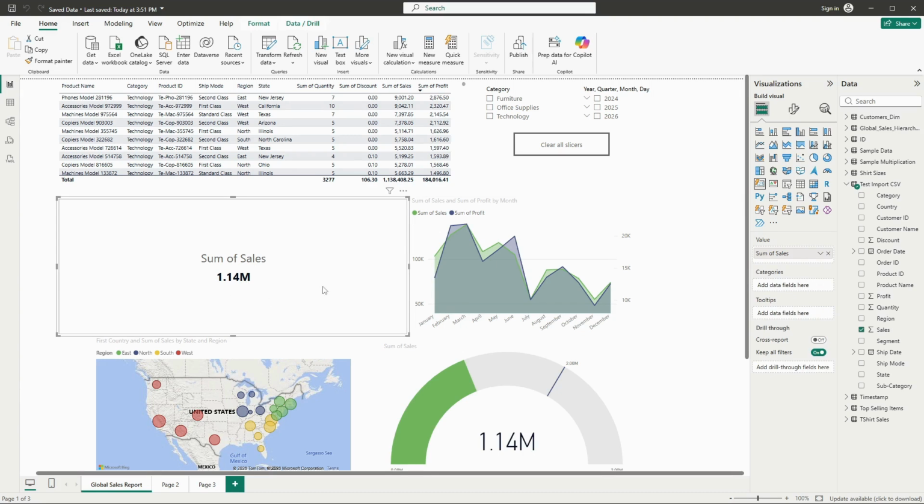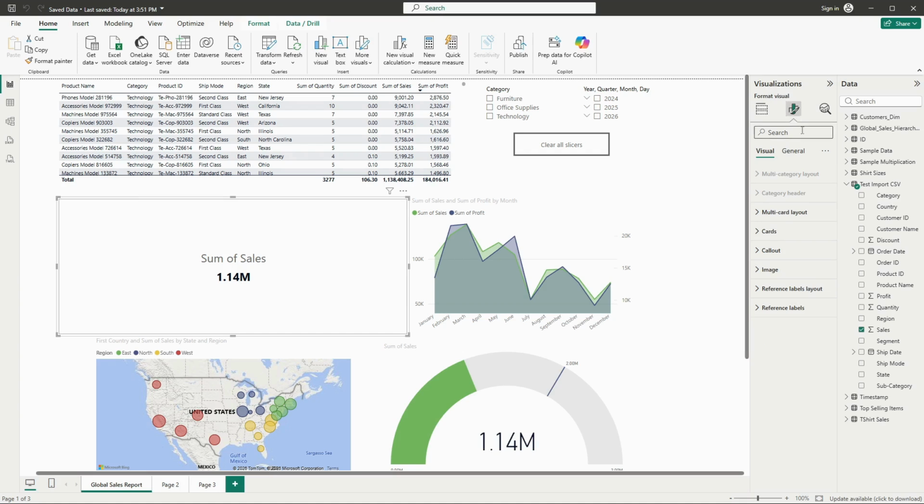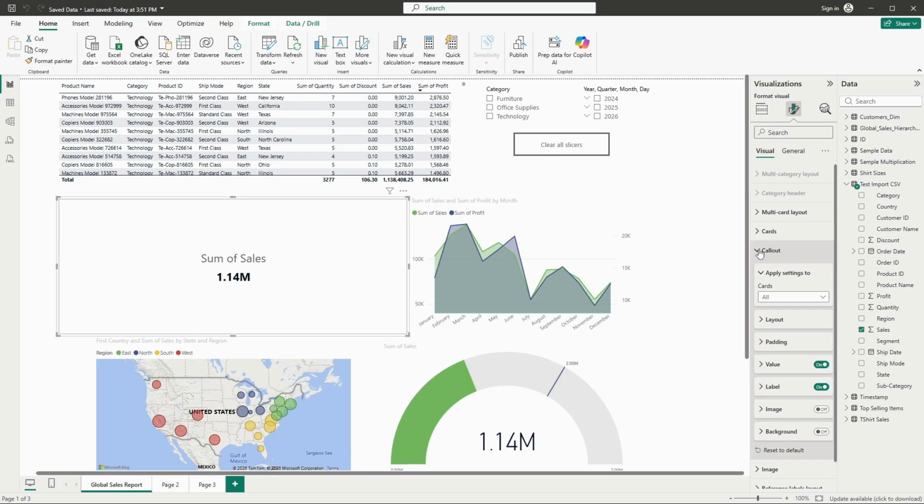Now look for the option that says Format Your Visual. This is typically found in the Visualizations pane on the right side of your screen. Clicking this will open up a range of formatting options that you can apply to your visual. Next, locate and click on Callout. This section allows you to customize how the data is presented, making it more engaging for your audience. It's like choosing the right frame for a beautiful picture.